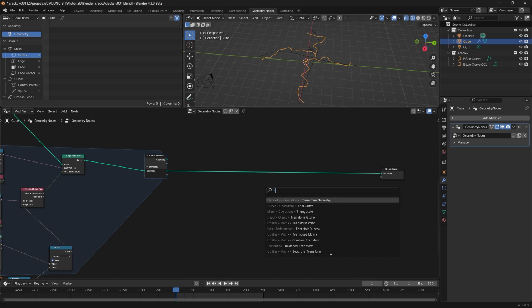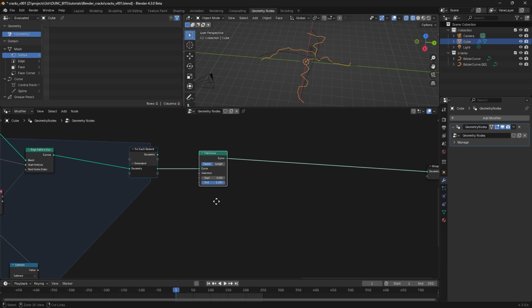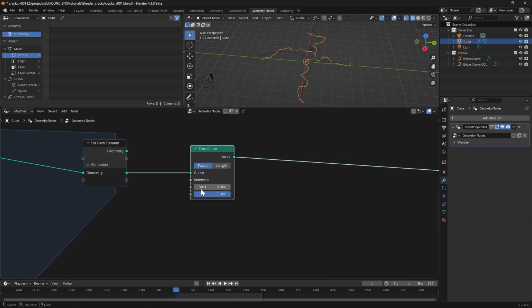Okay, so next we're going to need the ability to have these cracks travel through our geometry. That's pretty simple. We can do that with a trim curve node. And if we manipulate this end slider, see that our paths are traveling through the geometry.